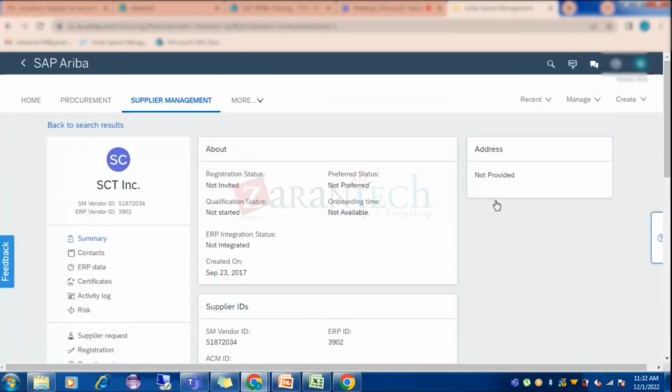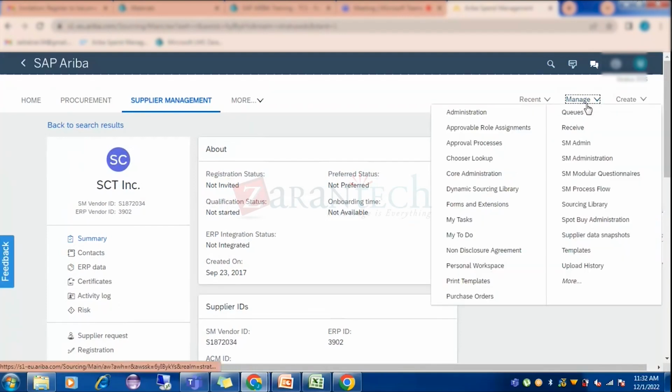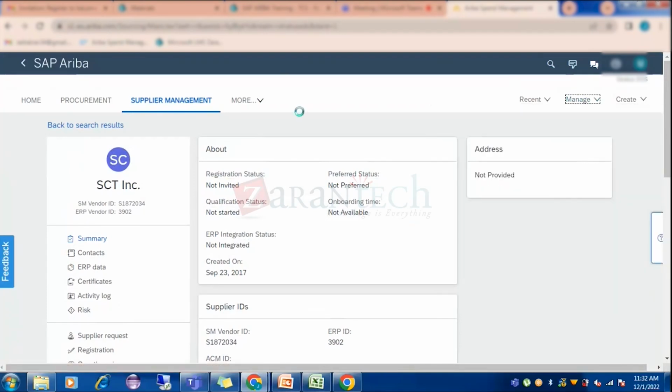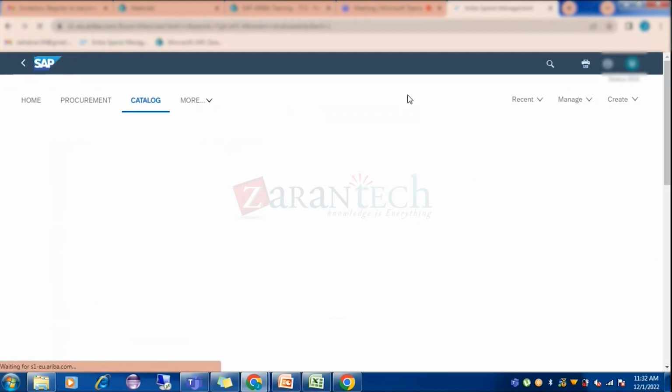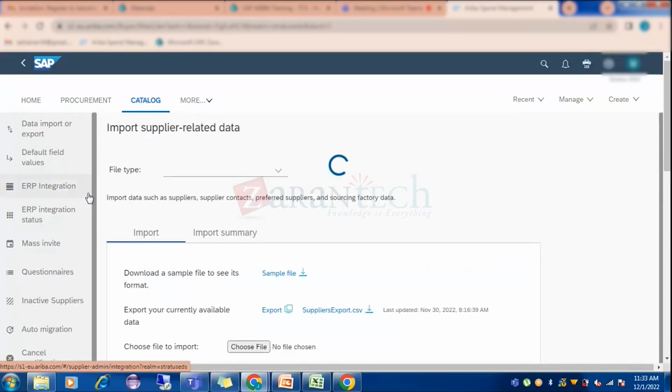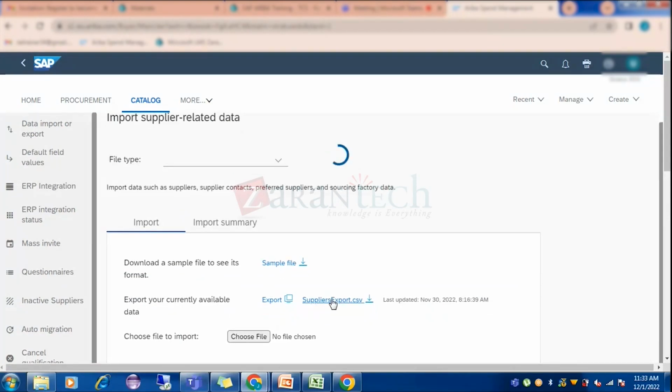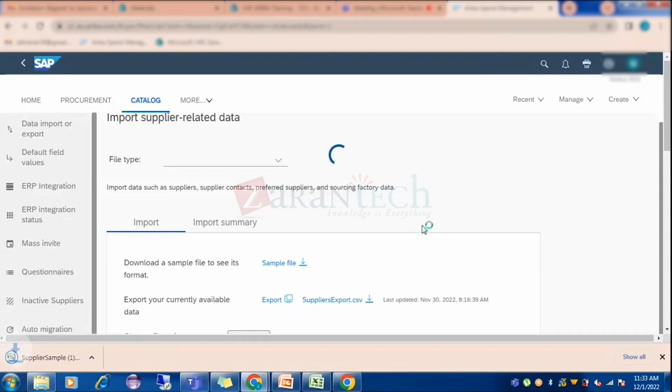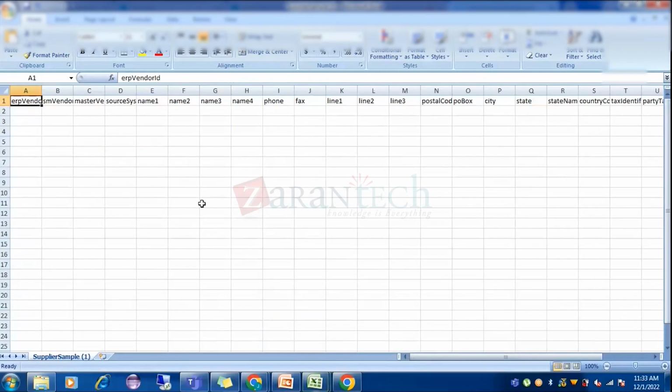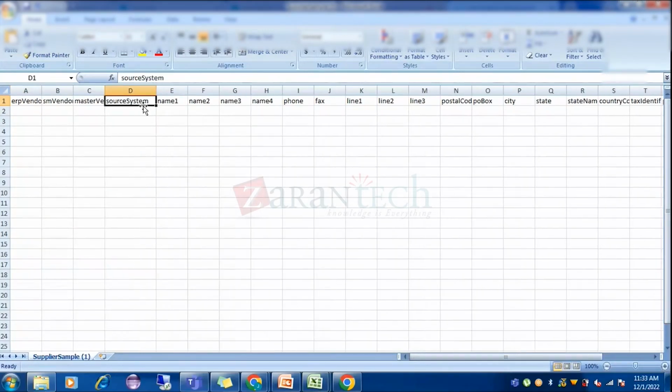So if we go into this one, manage SM admin. Let me check that file here quickly. This is supplier export. Let me download this, export the current. So this is the current data which is there. If I just download a sample file, let me click it. This is the sample file. Yeah, so source system is there. So you will be mentioning this one.